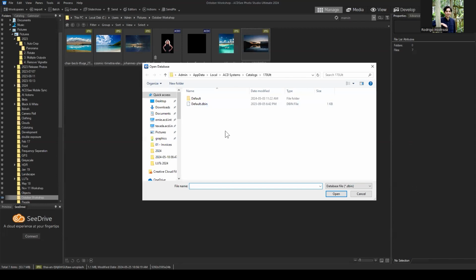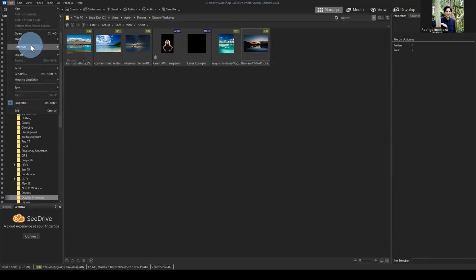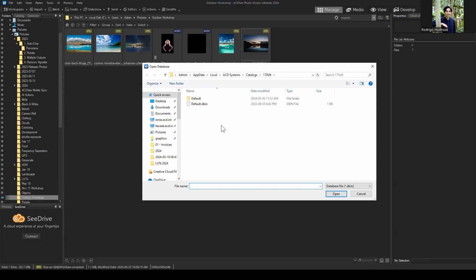I suppose you can just delete it. So in this case, you can go to File, Database, and Open. I mean, I have a database here. I could probably just delete this database. I would obviously need a database in order to operate ACDSee. It's going to have one to reference. But I wouldn't do this.